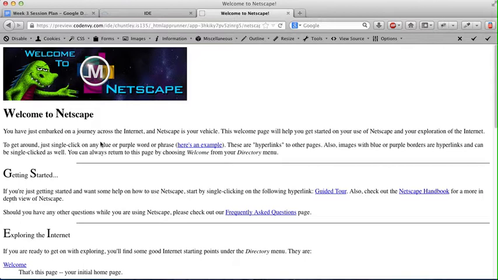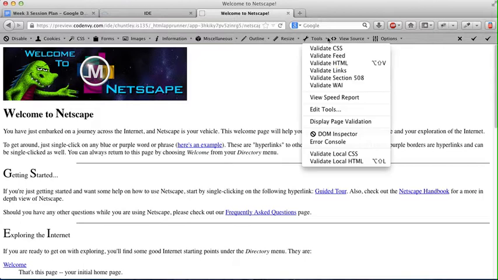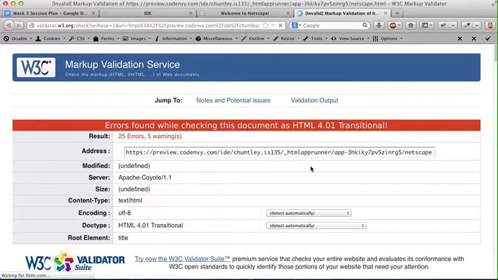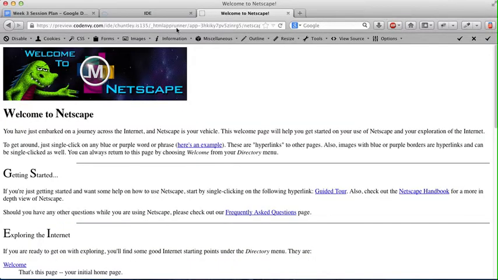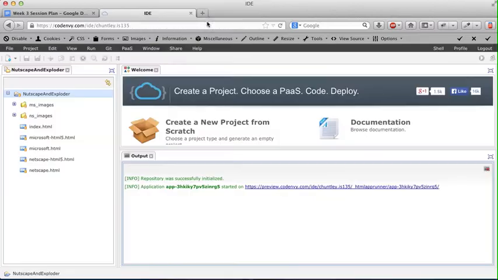Okay, so from here I can pull up the validator. There's a gear icon that we use to do this in Chrome, but we have a nice toolbar directly in Firefox. We run it, we get 25 errors and 5 warnings, just as the assignment says.